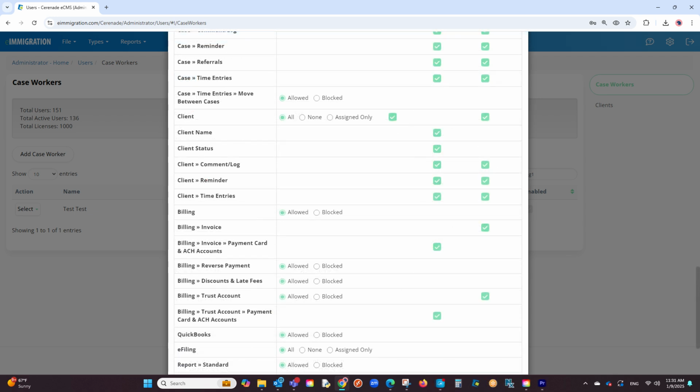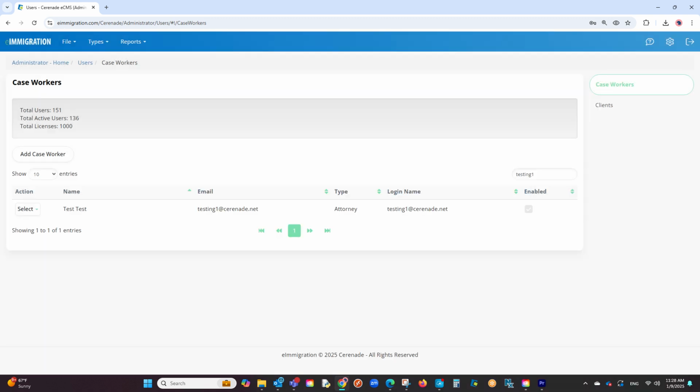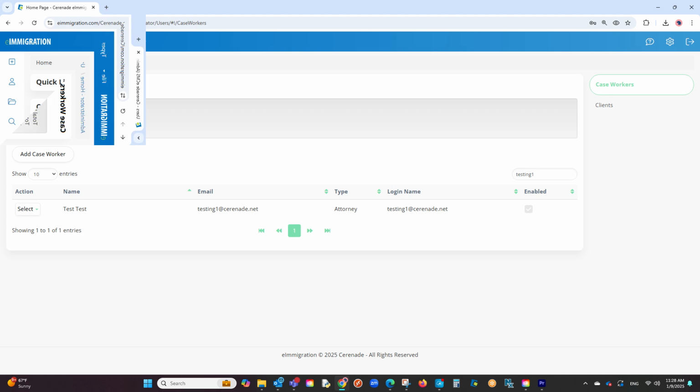Scroll down to the Access Right area and you will now see an option to allow someone to update invoice payment card and ACH options, as well as giving someone the ability to update payment card and ACH options when adding funds to the trust account. Once enabled, click on Save up top, and the user now has these settings enabled.